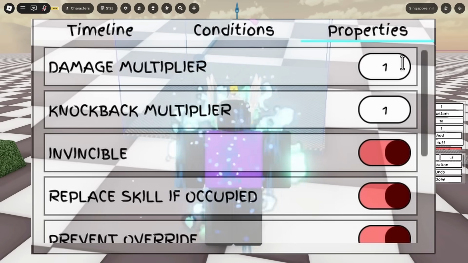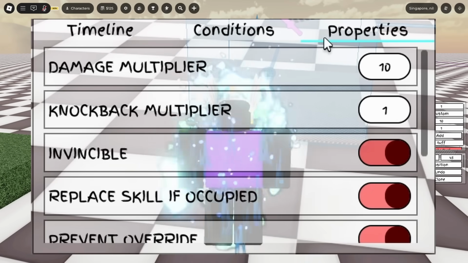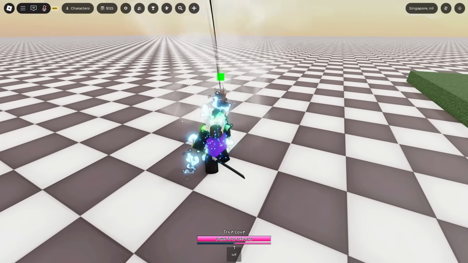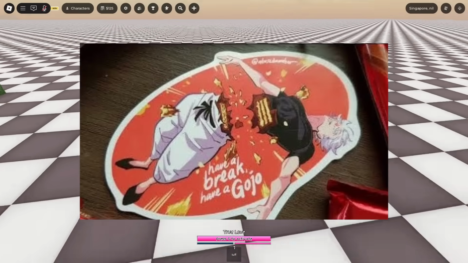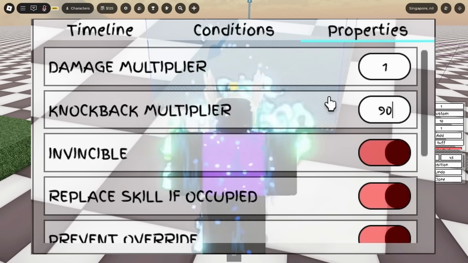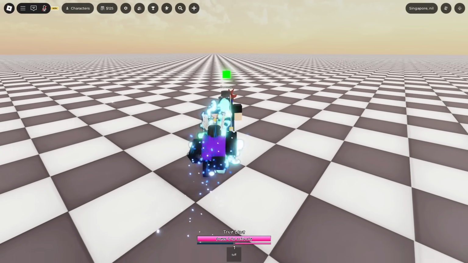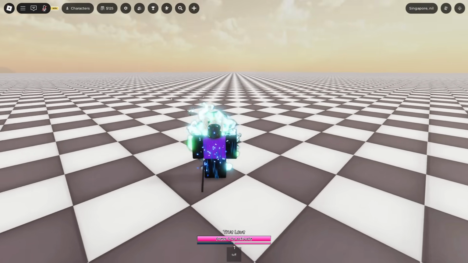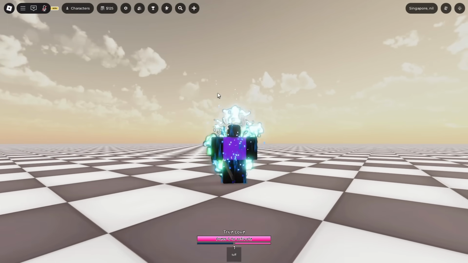Now for the damage multiplier, this is very self-explanatory. If I make this 10, it will just multiply the damage by 10, and I'll just turn the dummy into a Kit Kat. Knockback multiplier, also very self-explanatory. It just increases the knockback by 90 times. Boom. He just goes flying. Oh my god. Yeah, he's out of there, bro.